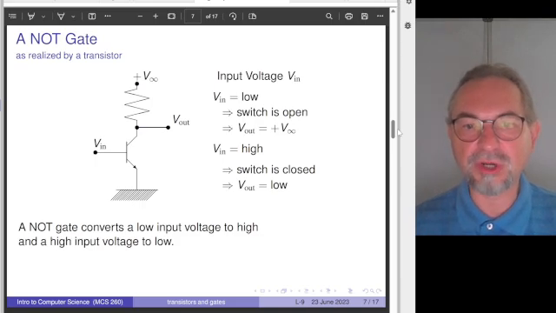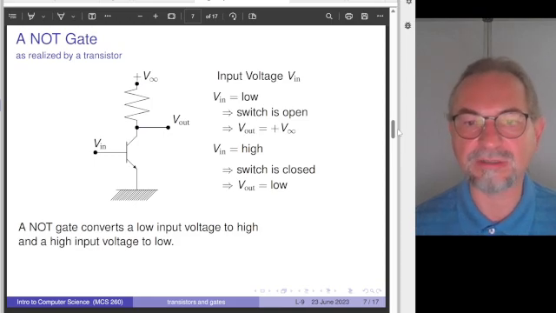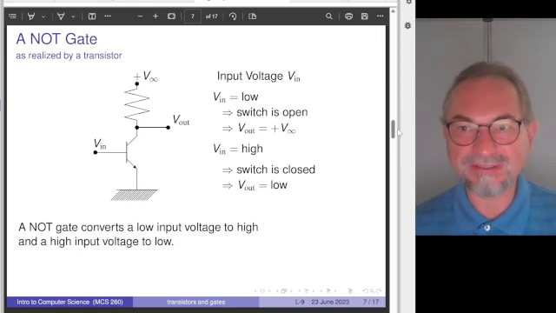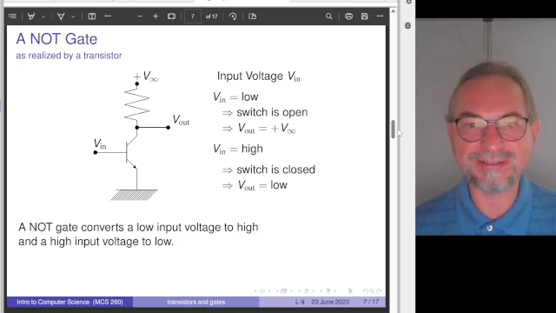If the switch is closed and you have a high voltage, then that high voltage will still, with a closed switch, bypass the resistor, and the output voltage will be low. So this is not my strongest suit, the transistor explanation, but I hope that you kind of get the picture.